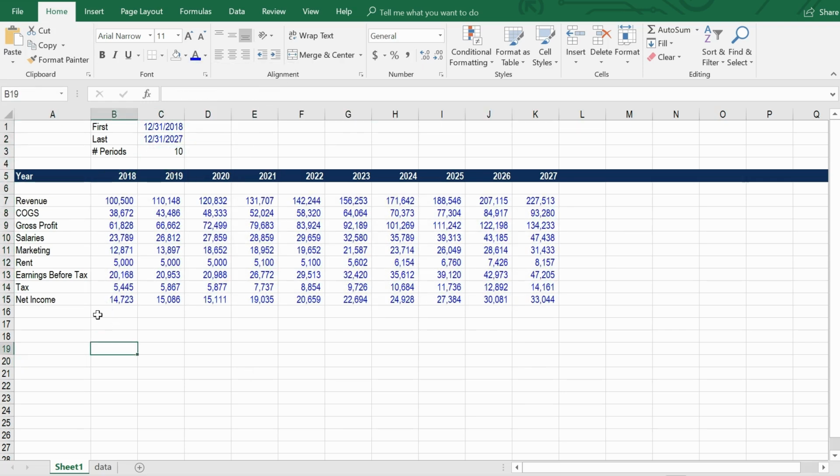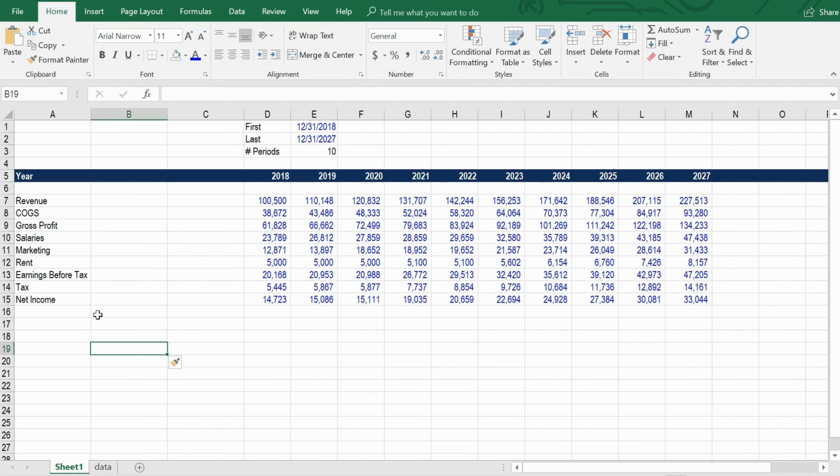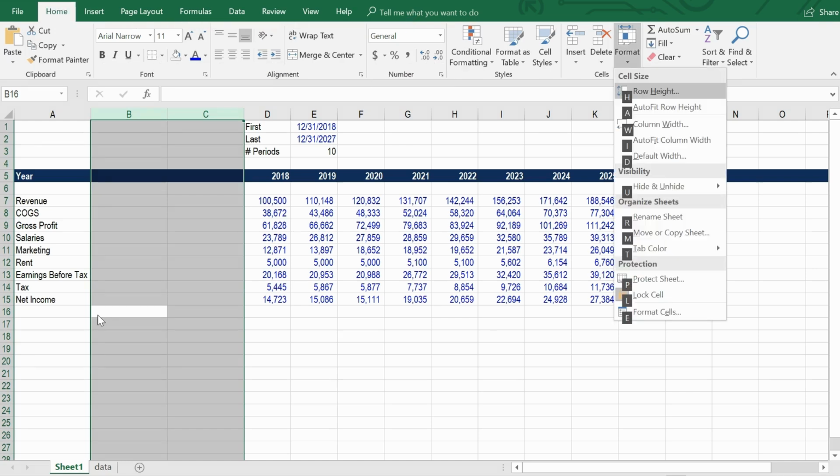Now let's insert two columns here. Alt-H-I-C is a shortcut for insert column. Let's insert one more, Alt-H-I-C. And these are a bit too wide, so let's select these, Control Space Bar, and let's format those. And let's set the width of them so that they are 10, just like the other ones.